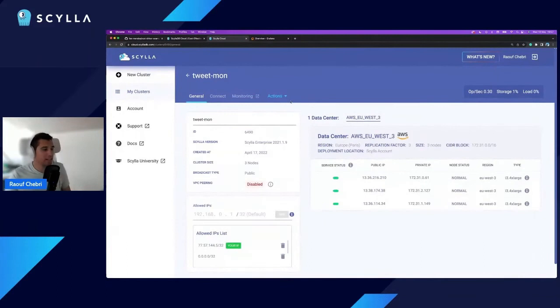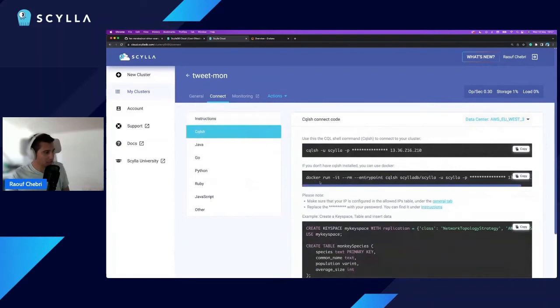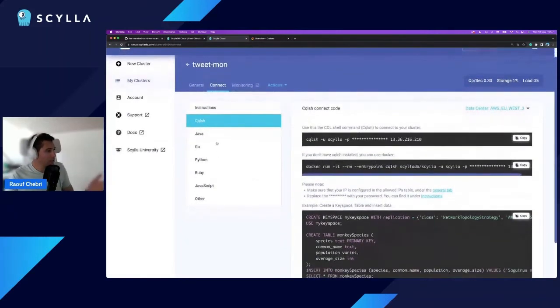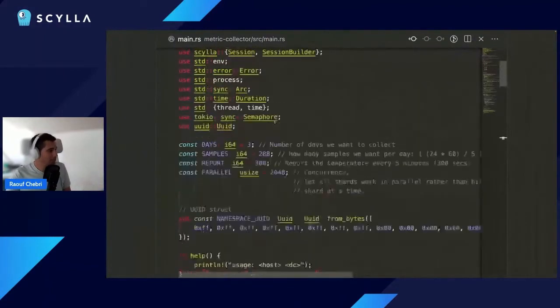But once you do that, this is what you're going to have. So you're going to have the IP addresses of your nodes. You're going to have your data center. And if you click on this connect tab here, you'll have different instructions on how to connect to ScyllaDB. So you can do it through cqlsh, or you can do it using your favorite languages. But today we spoke about Rust. So let's actually get back to the Rust code that Felipe showed you earlier.